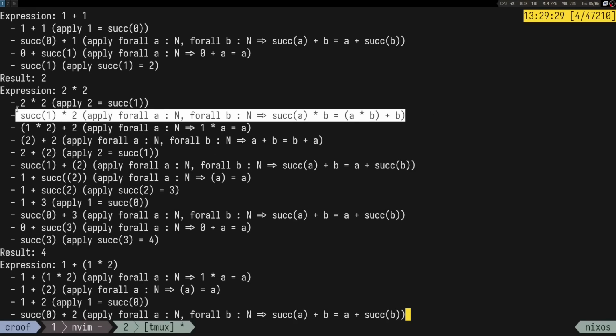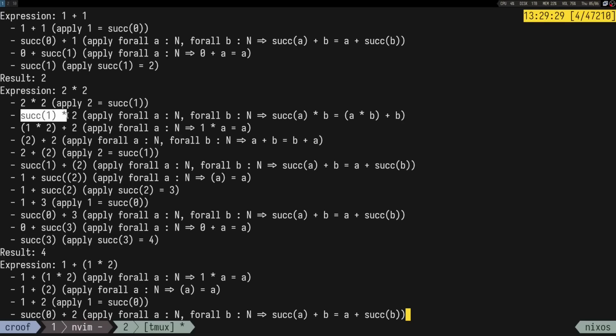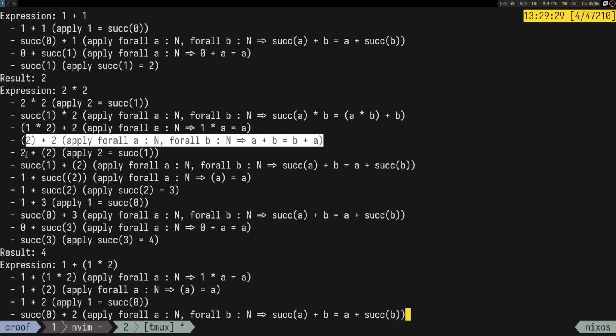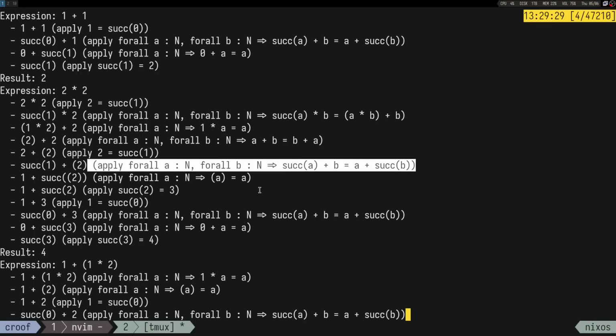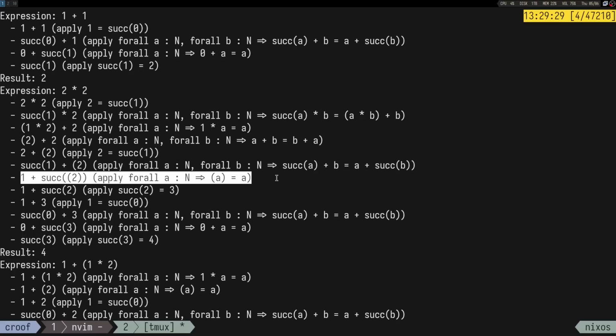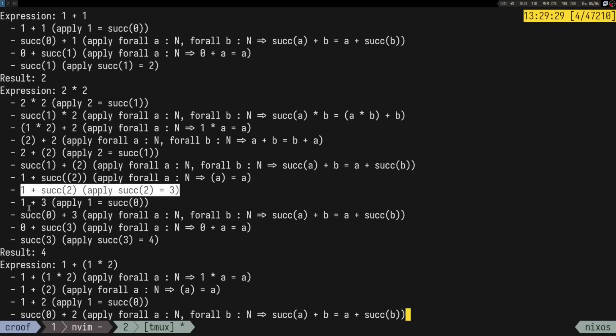then, wait, what? Successor 1. Ah yeah, so it results in this, then it applies successor, a times b is a times b plus b, so it gets this, then it applied this stuff, then it switched them around apparently, then it did suc 1, then it applied this thing, then it applied this thing, then 1 plus 3.